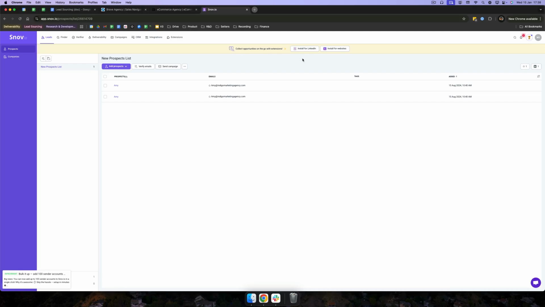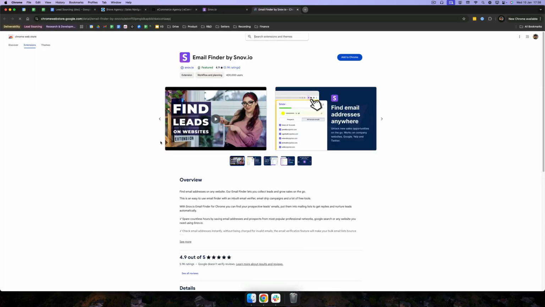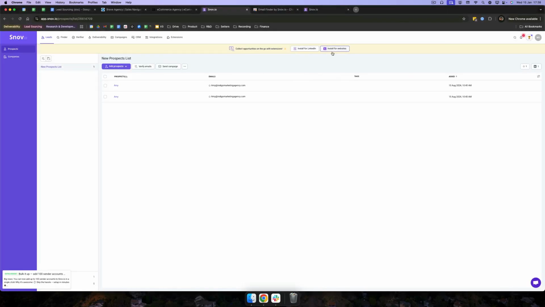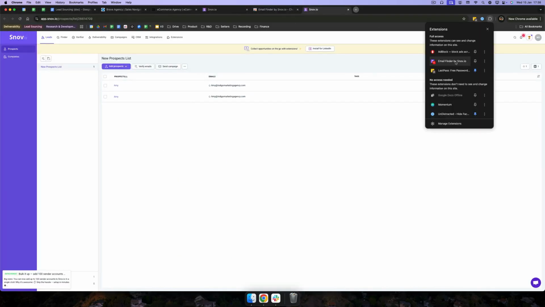Okay. The main thing you want to do is make sure that you are installing the Chrome extension. So just go ahead and add this to Chrome by clicking on add extension, install for website, coming into the Chrome extension and adding it at the top here, right? I recommend pinning it just for easy access.